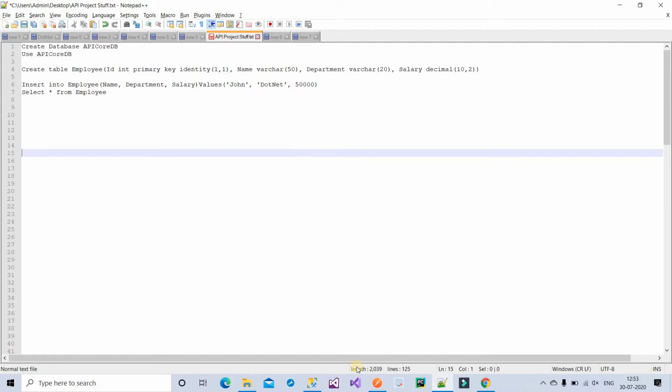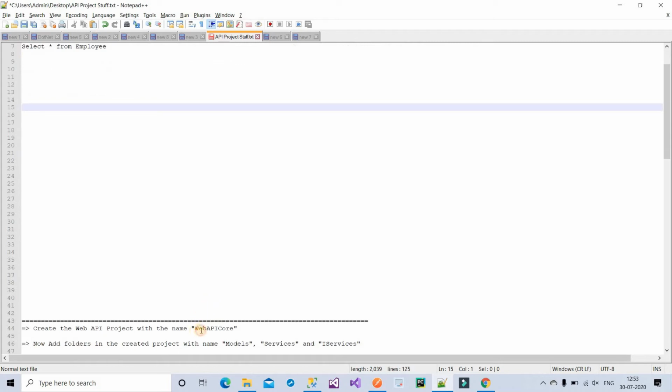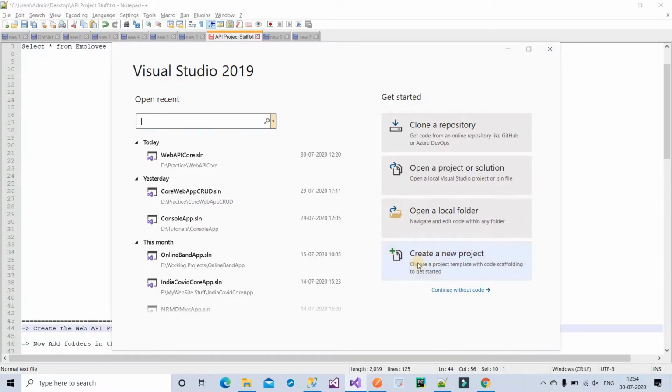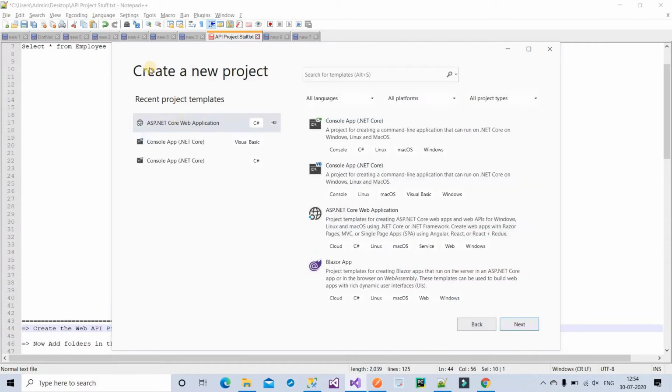Now I have to create one project called ASP.NET Core API. I will give the name of that project as Web API Core. So first I need to open Visual Studio. In that I have to select the option create a new project, and after that on the left side panel you have to select ASP.NET Core Web Application. Here you can create project templates for creating ASP.NET Core Web Apps and Web APIs for Windows, Linux and Mac OS using .NET Core or .NET Framework. Okay, so you have to select this template and click on the next button.